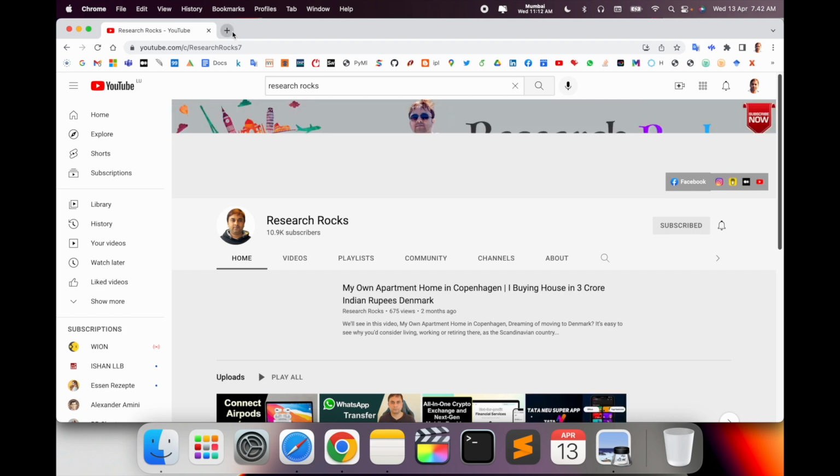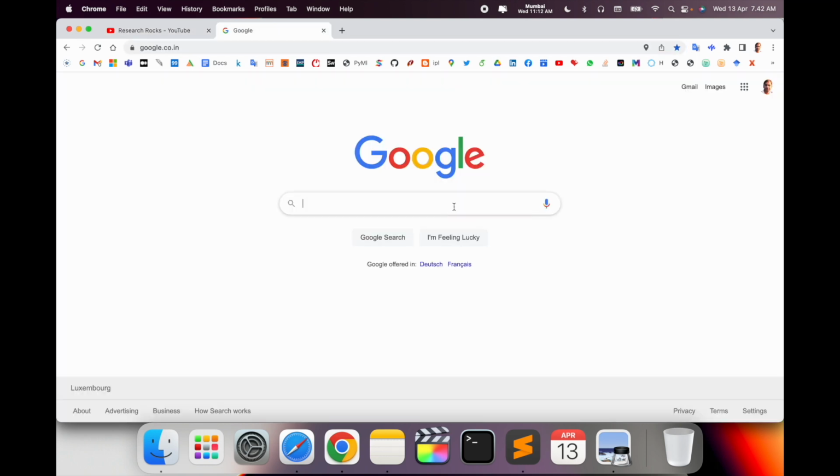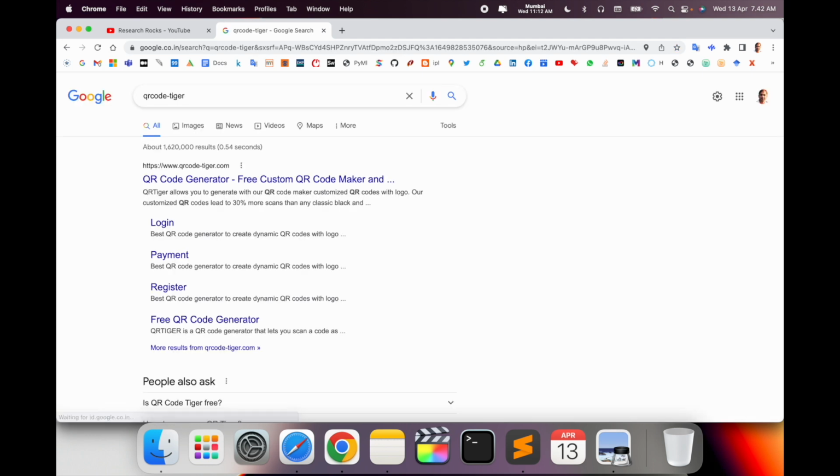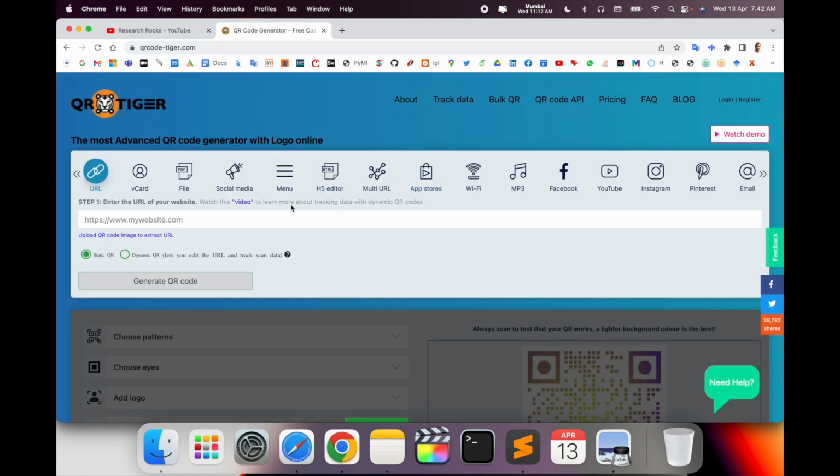So simply open a new tab, go to Google, and put in QR code tiger, then enter. The first link is displayed here. Look at this: QR code generation, free custom QR code maker. So just simply click here. After clicking, the framework is displayed here.